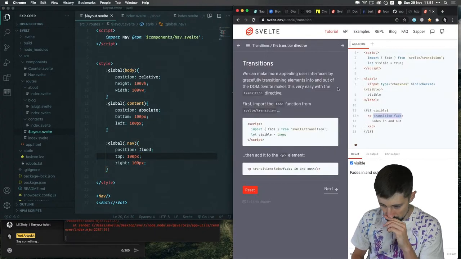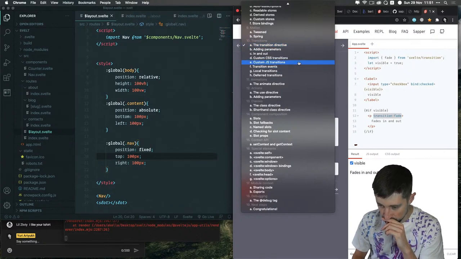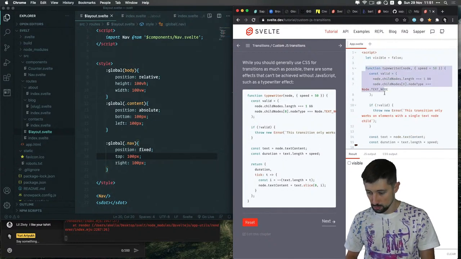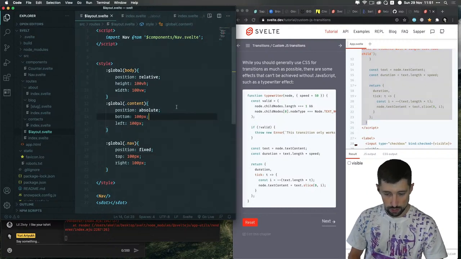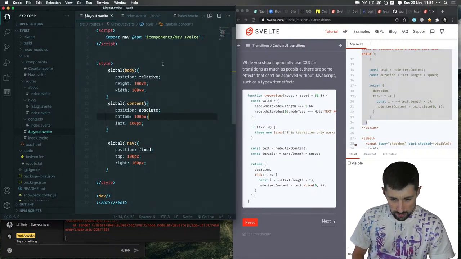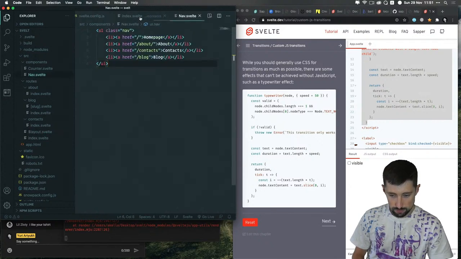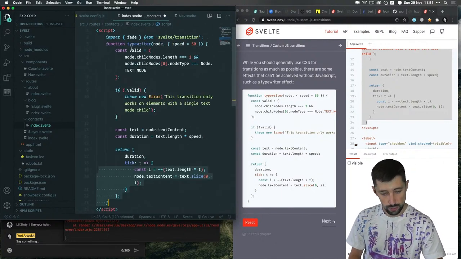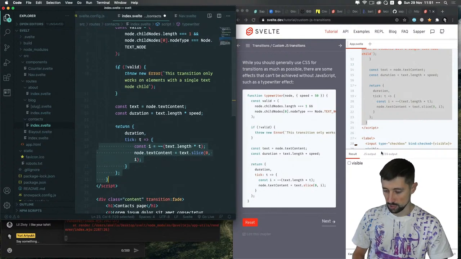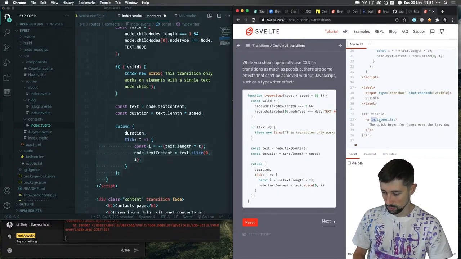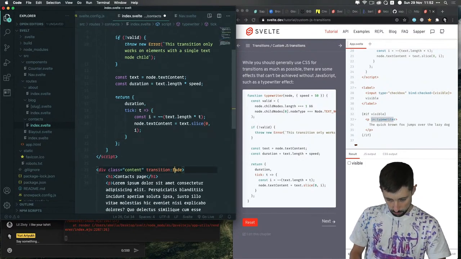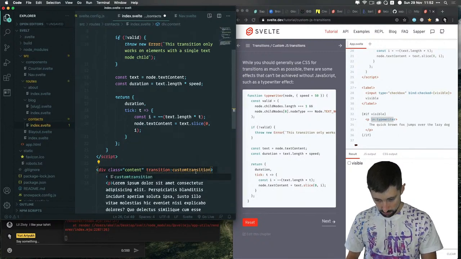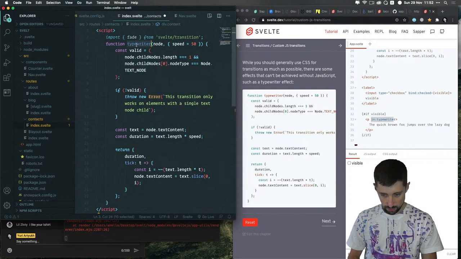Let's use the JavaScript transition. There is a way to use custom JavaScript transitions, and this is the way to use it. You could just declare the function, which at this point is a typewriter function. Not here, in contacts. Instead of using the fade and the default transition for Svelte, I could use the typewriter as a custom transition. To use it, you could just use the in or the transition typewriter. Let's call it custom transition. Now I'm gonna declare it.